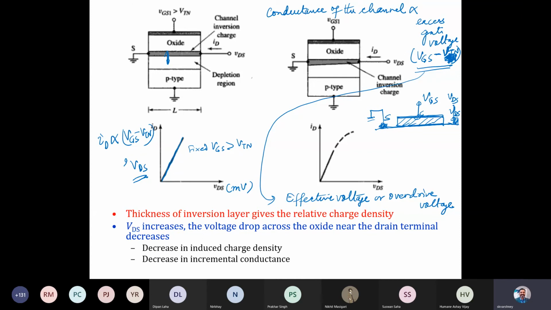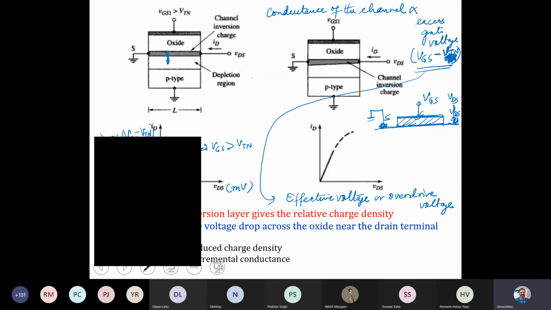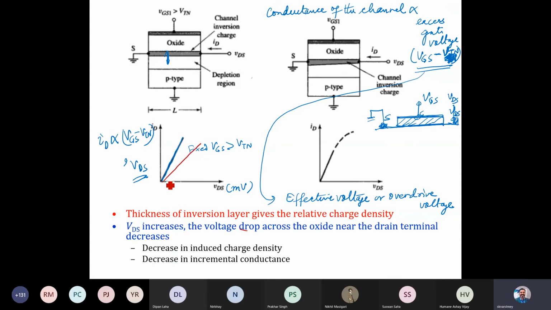Let me draw the curve here. This is a situation where VGS is less than or equal to VTN, and you don't see any current. Other cases might be VGS1, VGS2, VGS3, VGS4, like this. With different gate voltages, you see different currents, because as you keep increasing the voltage at the gate terminal, you're changing this region, and more electrons get accumulated.